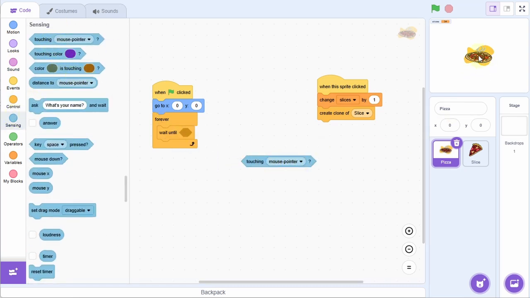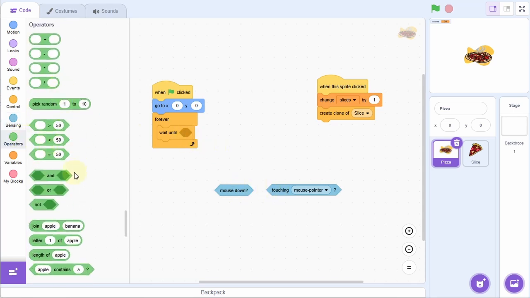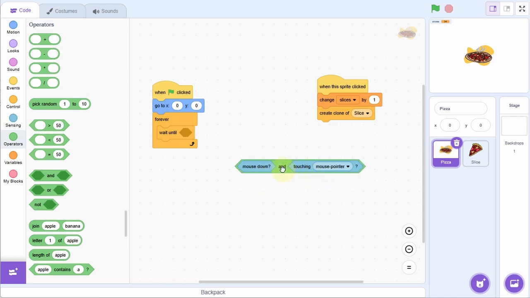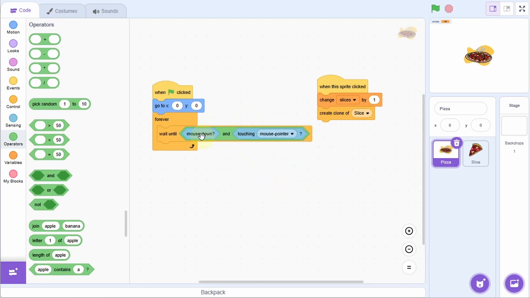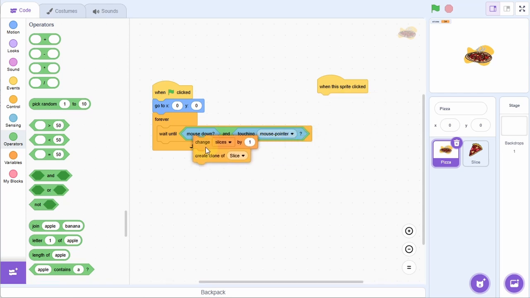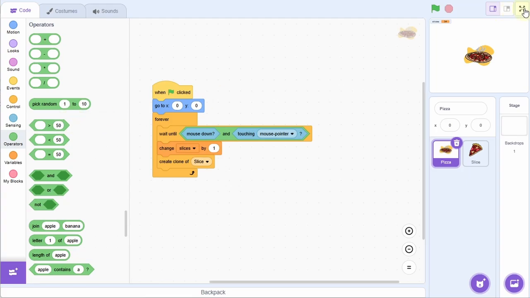And then I also need the mouse button to be down. So we have something here called mouse down. I want both of these to be true. So I'm going to add an and between them like this. I'm going to wait until the mouse is over the pizza and the mouse button is down. And then I'm just going to move this over here. So that should work. Let's see how that works.